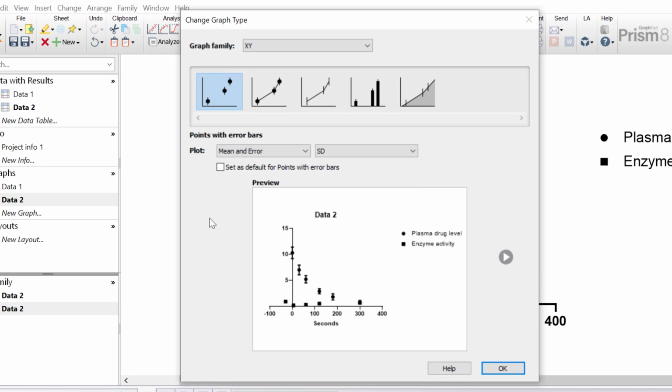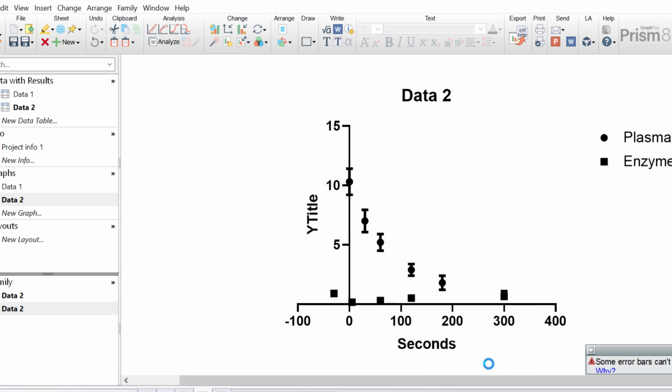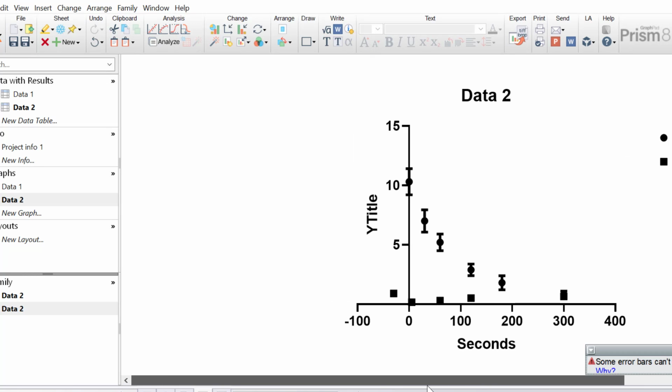So again, while we've entered our data, I'm going to click on the connected graph sheet, and in this example, I'm going to select the points with error bars. I'm going to leave the error bars as standard deviation because that is what we have in our data. I'm going to click the OK button to go to the graph. So again, let's go ahead and format this graph. I want to go to the Format Graph button at the top.